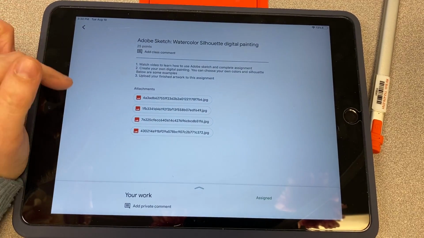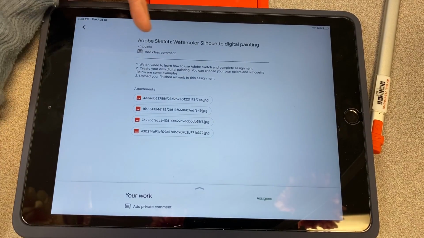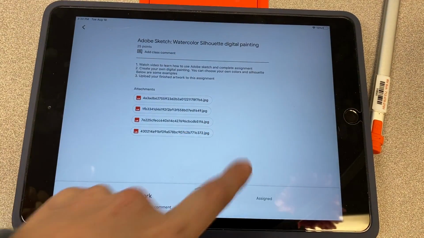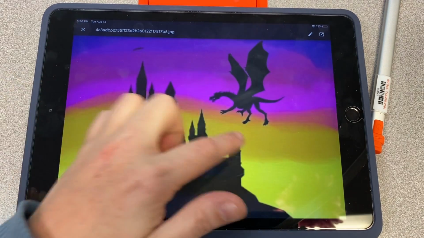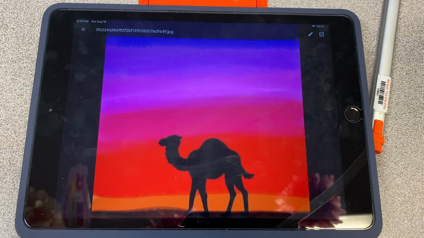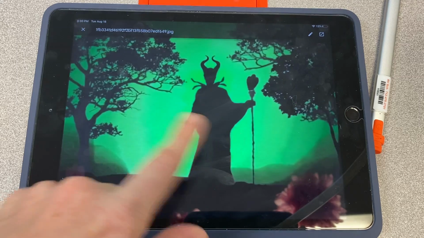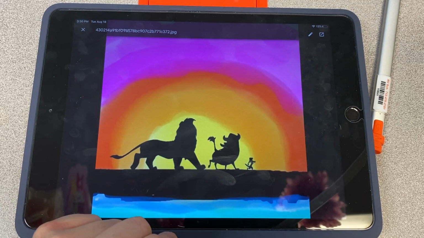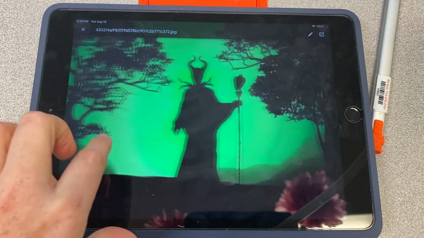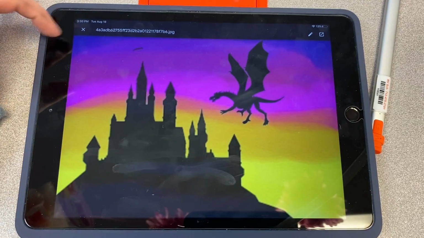All right, so the assignment that I'm going to be working on is this Adobe Sketch Watercolor Silhouette Digital Painting. So here are some examples of other people's artwork. A student did this one. I did this one as an example. And another student did this too. So those are just some examples of what we were doing.